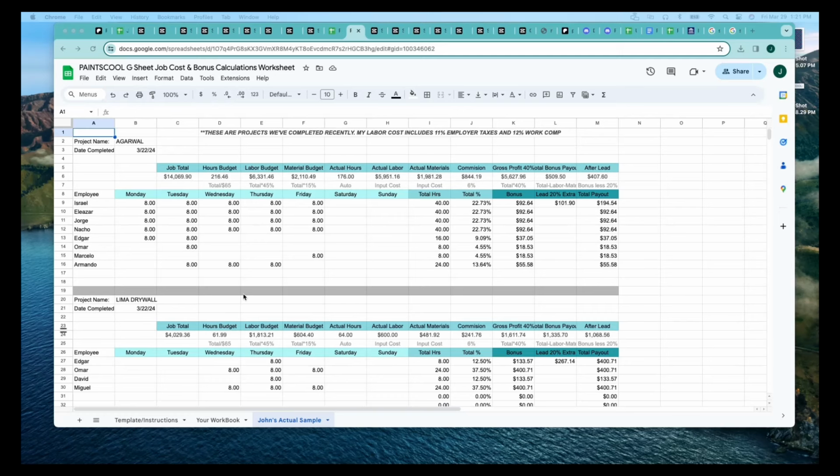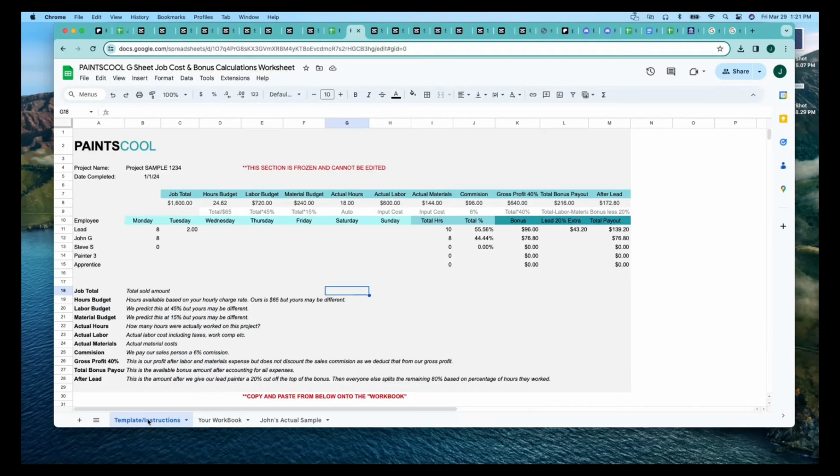Okay, so this spreadsheet here is our job cost and bonus calculations worksheet. Basically, this is what we use to do our job costing, and then we also figure out our bonus payouts for our employees on the project and whether or not they get them. I put together basically a template with instructions, right?